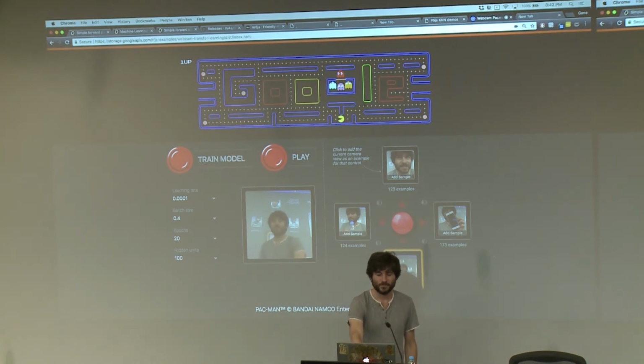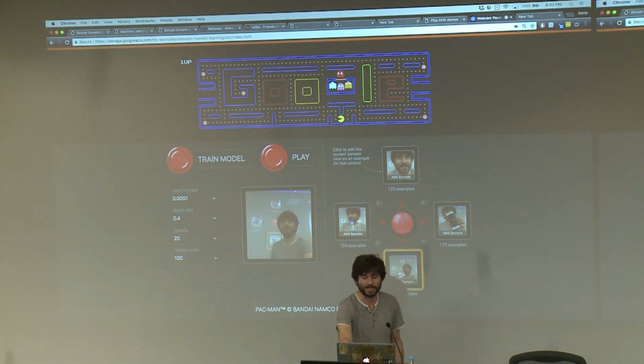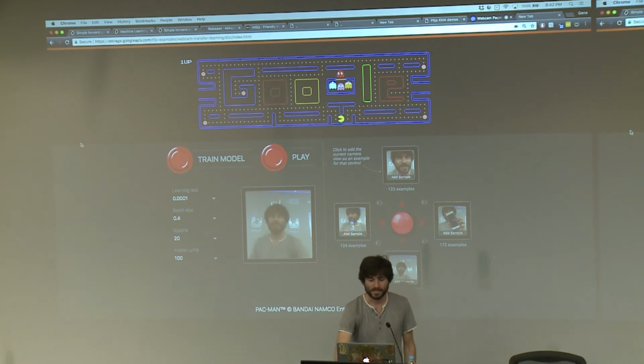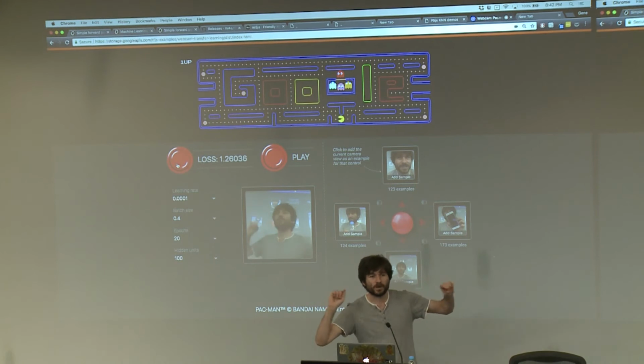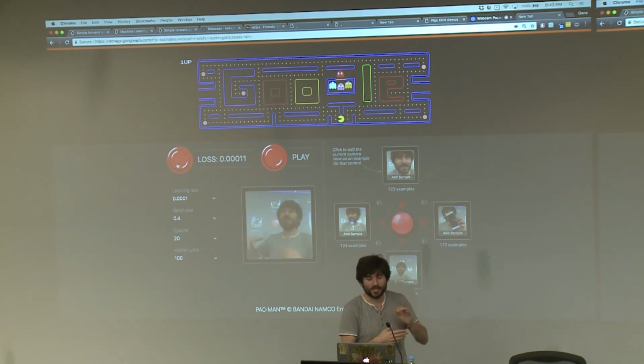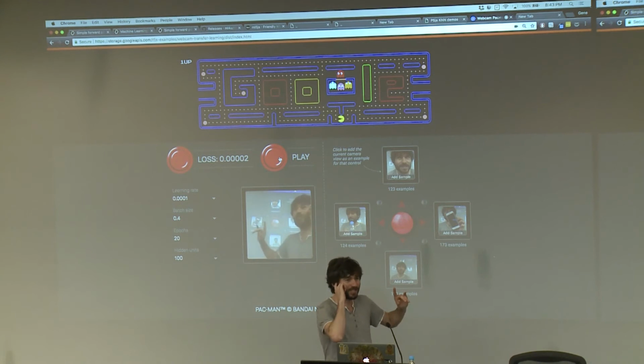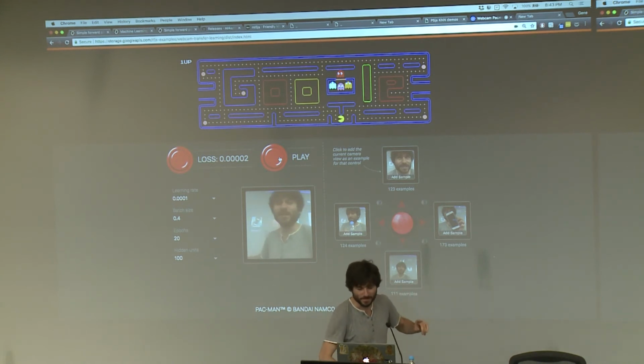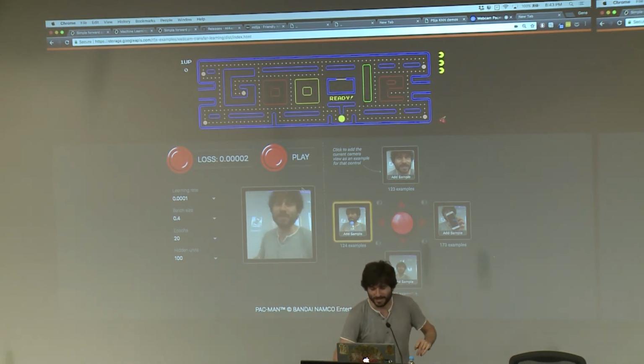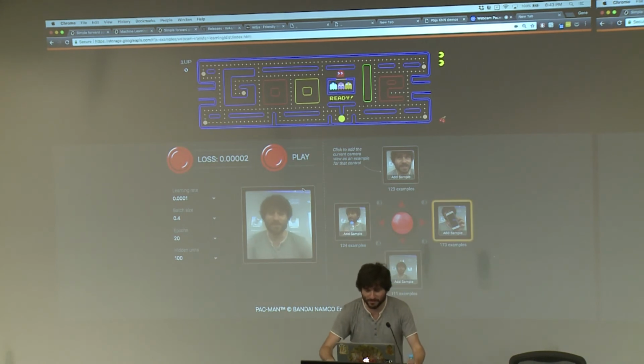Once you have collected enough samples, you click train model, and it'll take a few moments. It's going to train a neural network to predict which of the four classes you're acting out. Once it's trained, you can click play. As soon as you click play, the Pac-Man game starts, and you have to move it around, so you have to remember how it works.